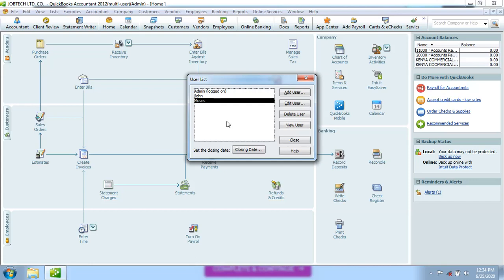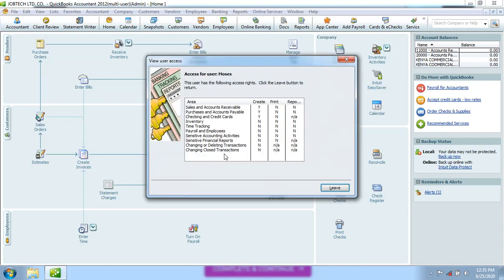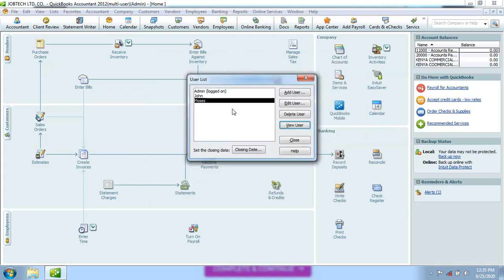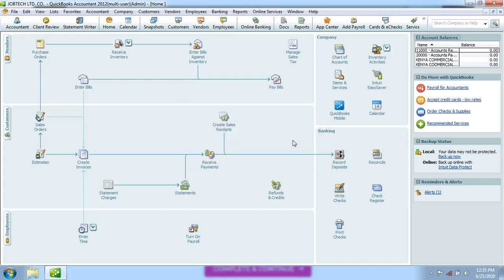But right now we are logged in as admin, so we can delete users, we can change, edit users, we can add users. Only admin is allowed to add users, edit users, delete users. But any other user with limited access, they cannot do most of these things. So let's view Moses. I'm going to click view user, and then you can see the access rights of Moses, and then I can click leave. So that's how you add more users. So let's close this. There we are. We've now added new users.